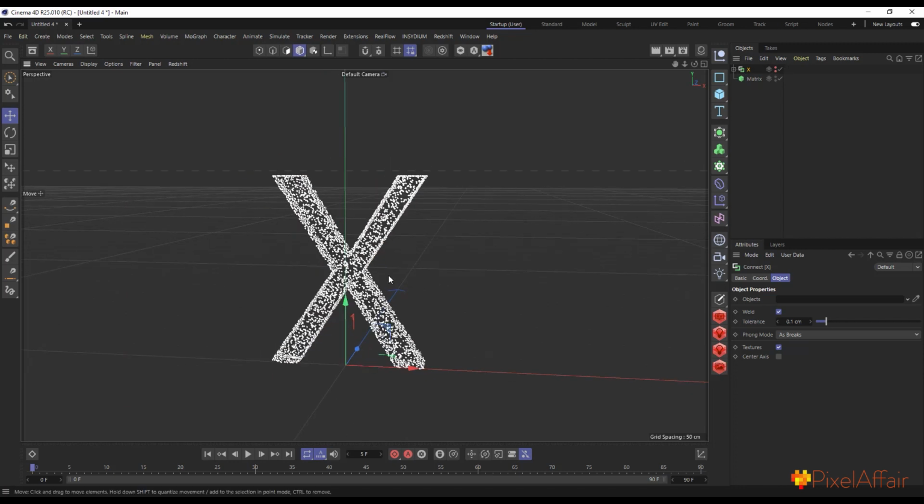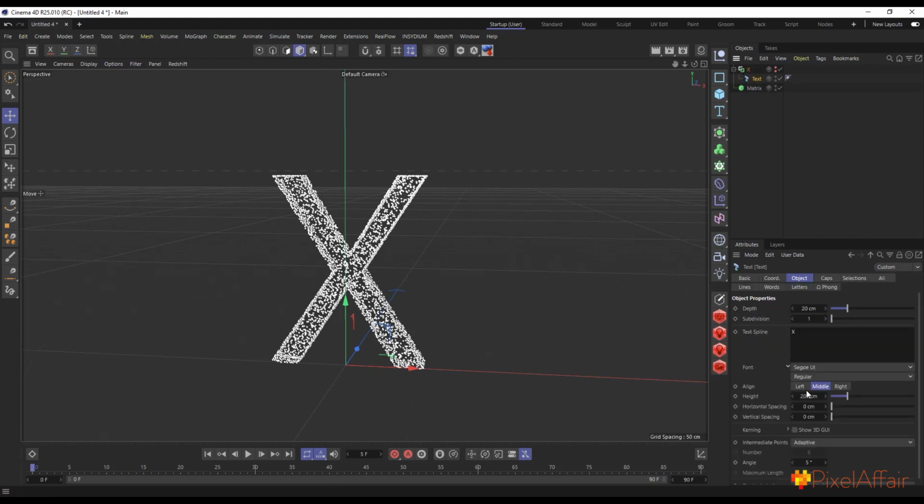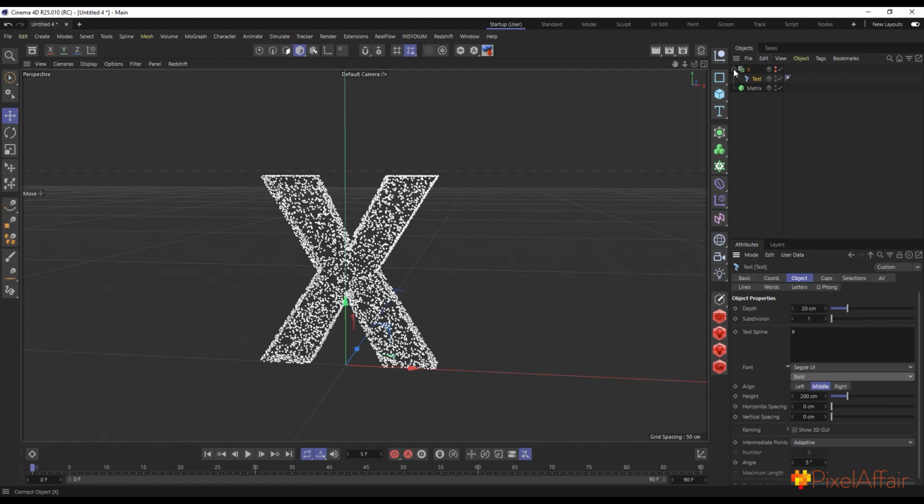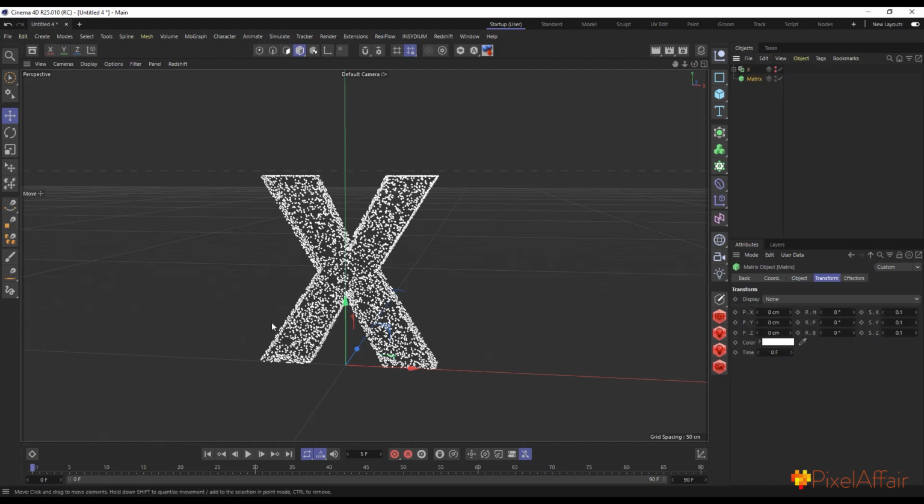So now we've created our first X. If I come into the text, I can change the font size, and I'll make it a bit bold. So now we've created our first X, and now we've created our Matrix.